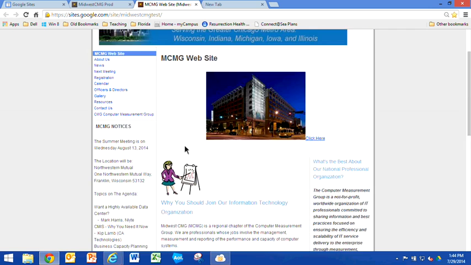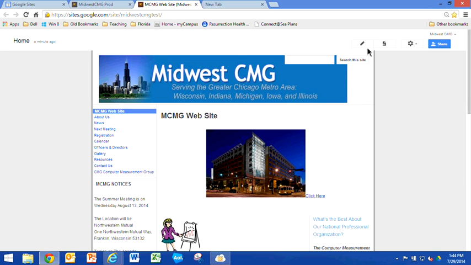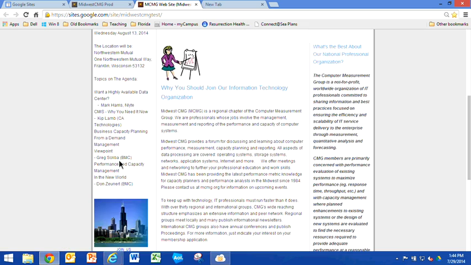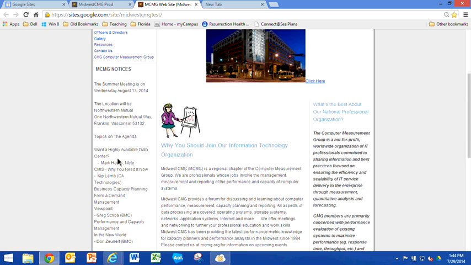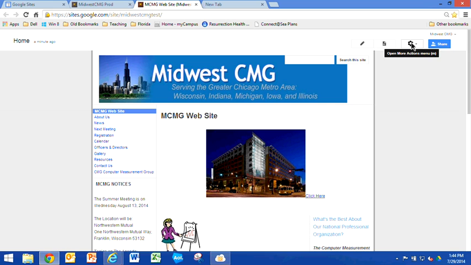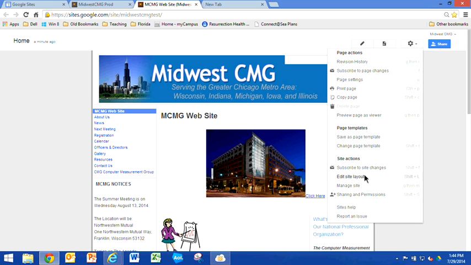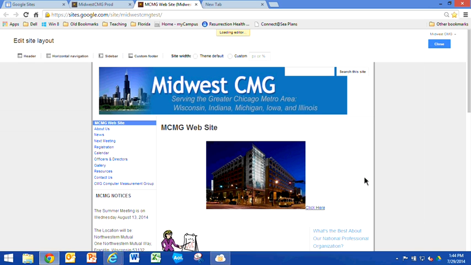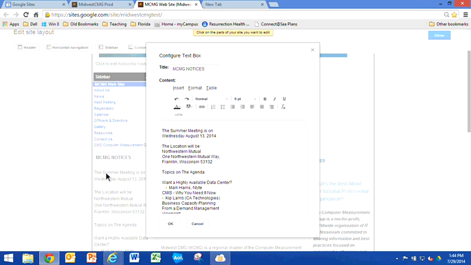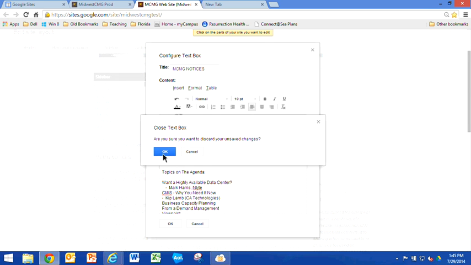page. Now you could also edit anything else on this main frame here by hitting the pencil. If you want to edit anything on these columns here on the left, we have several sections. You hit the settings button here and say you want to edit the site layout. For instance, if we wanted to change the notices, we could click on MCMG notices, and if we wanted to change it to be for the fall meeting, we just say fall meeting and put in the right date and time and location, make the necessary changes. Since I'm not really wanting to make changes now, I'll just cancel out.